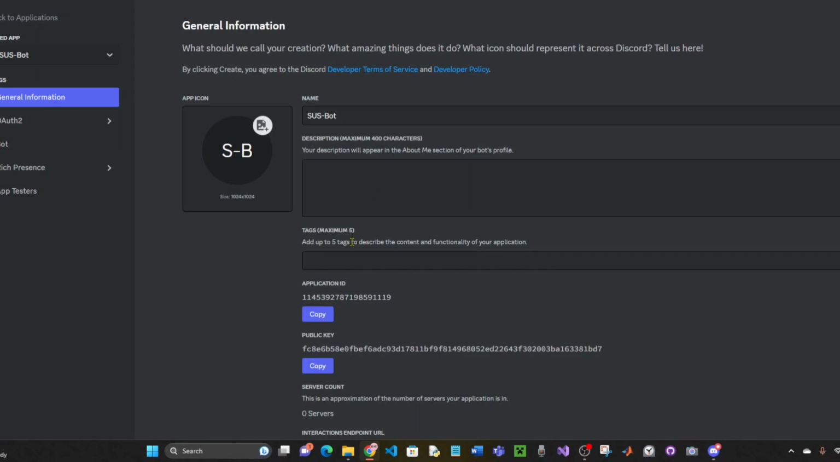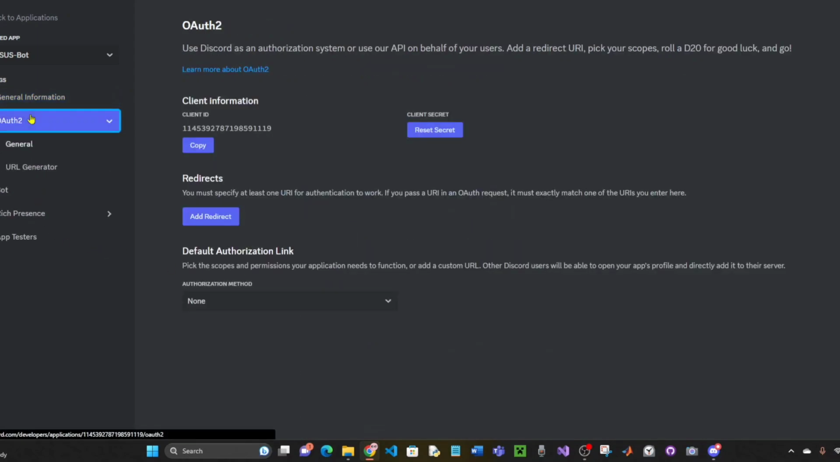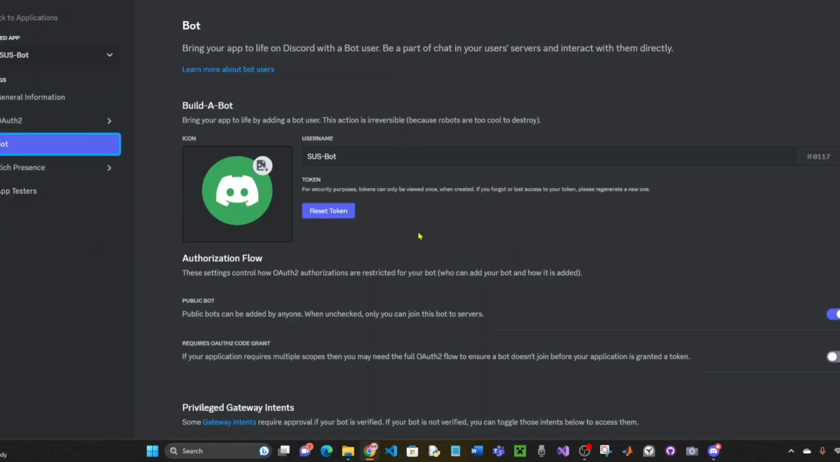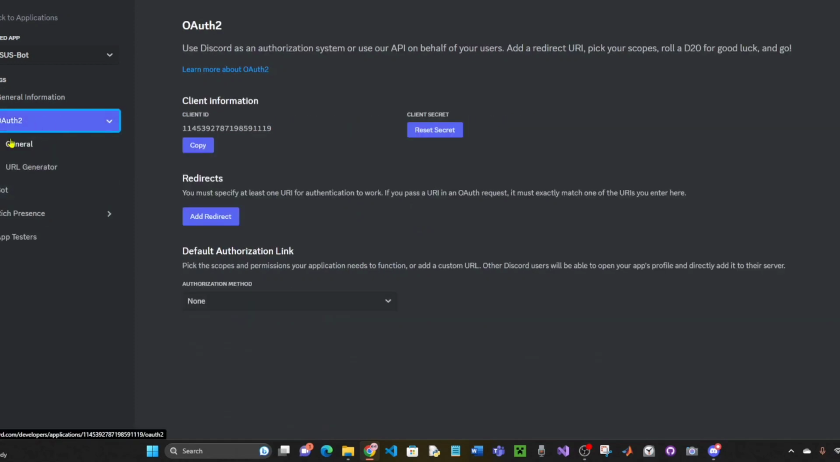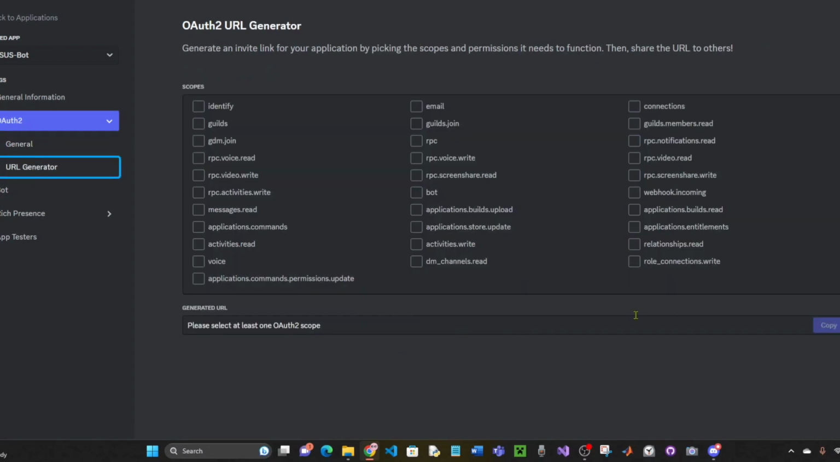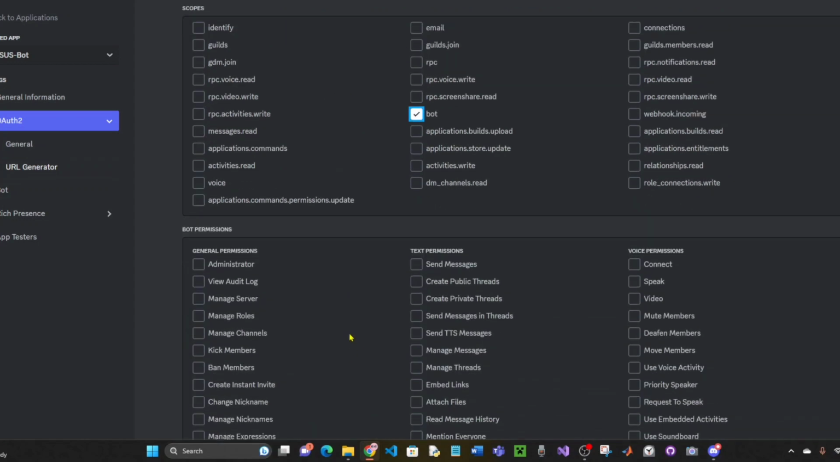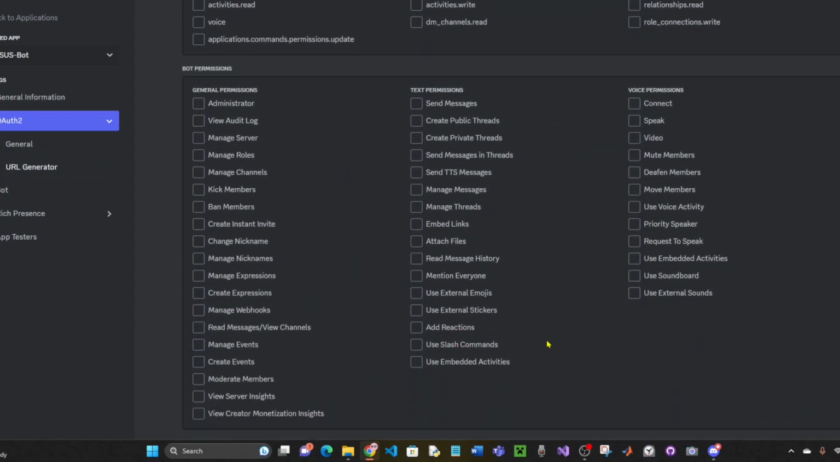I think the next thing we can do is, so we first of all need to do this first. So click OAuth2 and then click URL generator. This is where you can generate the URL to invite your bot to a certain Discord server. Since it's a Discord bot, we're going to click bot down here and then give it a couple of permissions.